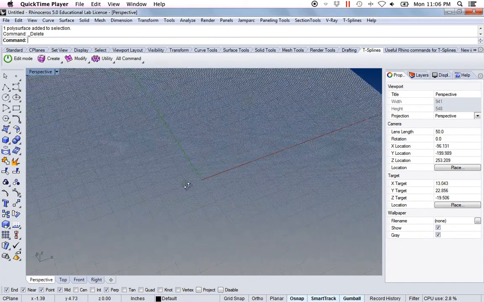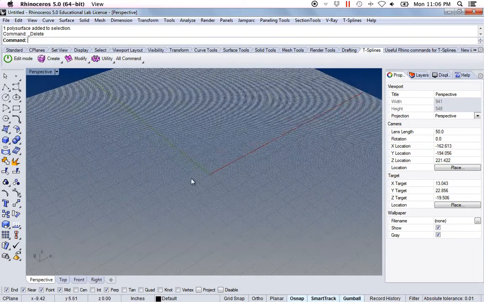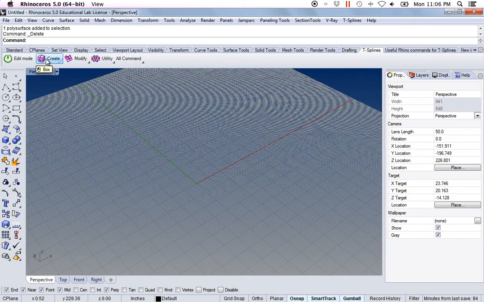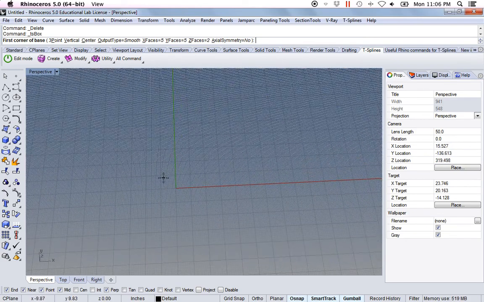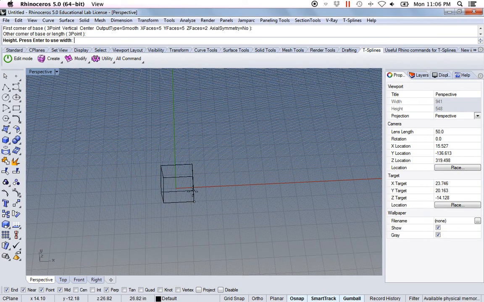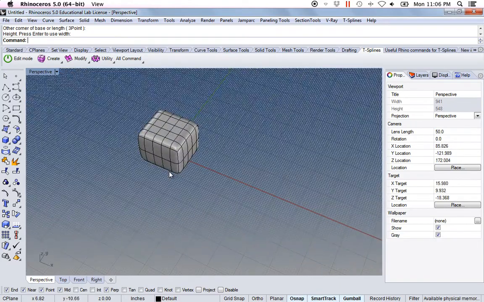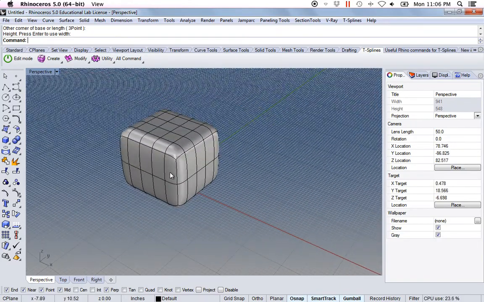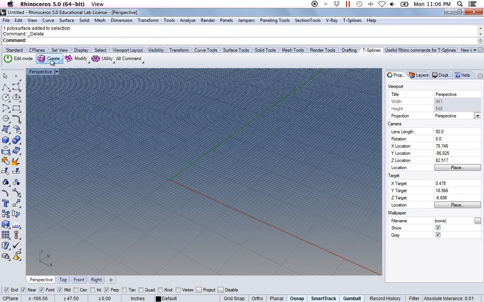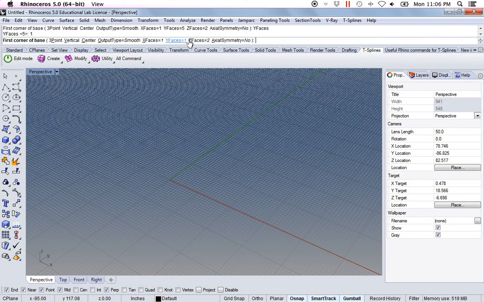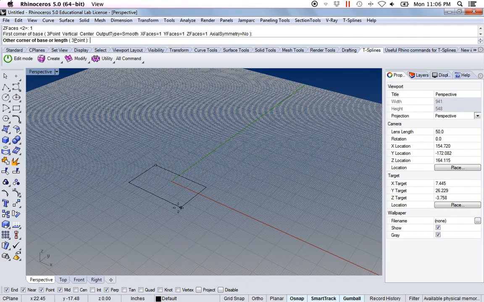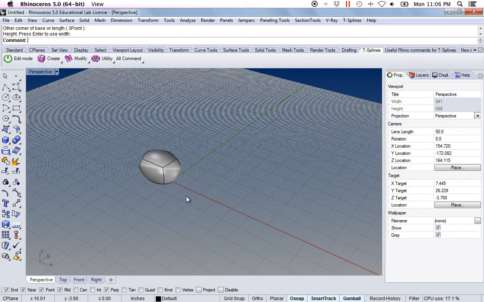Alright, so we're going to make another T-Splines object. I'm going to start off by just making a box. I'm going to change some of the settings here. I'm going to delete that box and create it again, but for my faces, I'm going to put them all at 1. It doesn't matter what size this thing is.